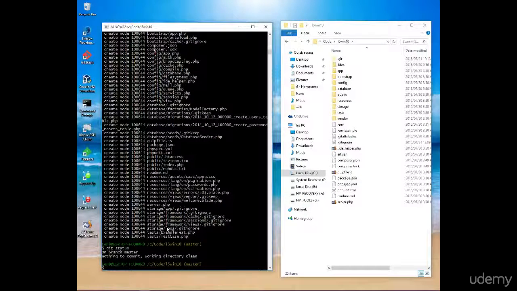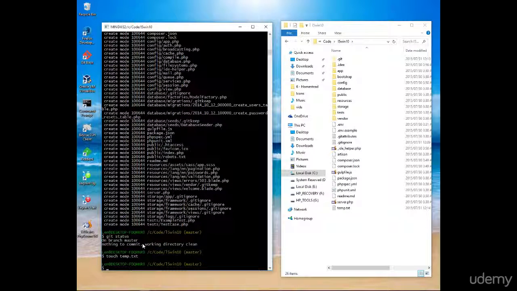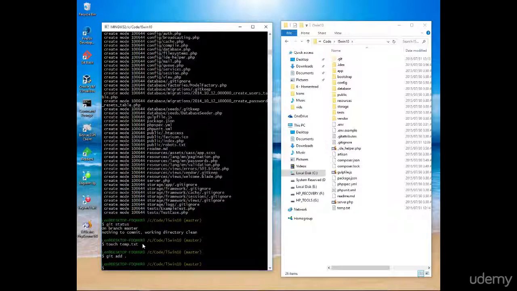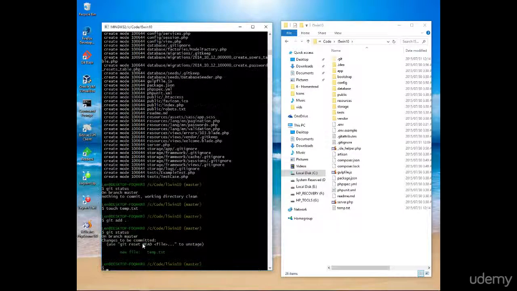There's one other thing I can show you if you wanted to add a very long message as part of the commit. So let's just create a file in that directory, touch temp.txt. Okay, git add everything. Alright, git status. It shows us it's only got the temp file that it's got to commit, but now I want a really long message with this.